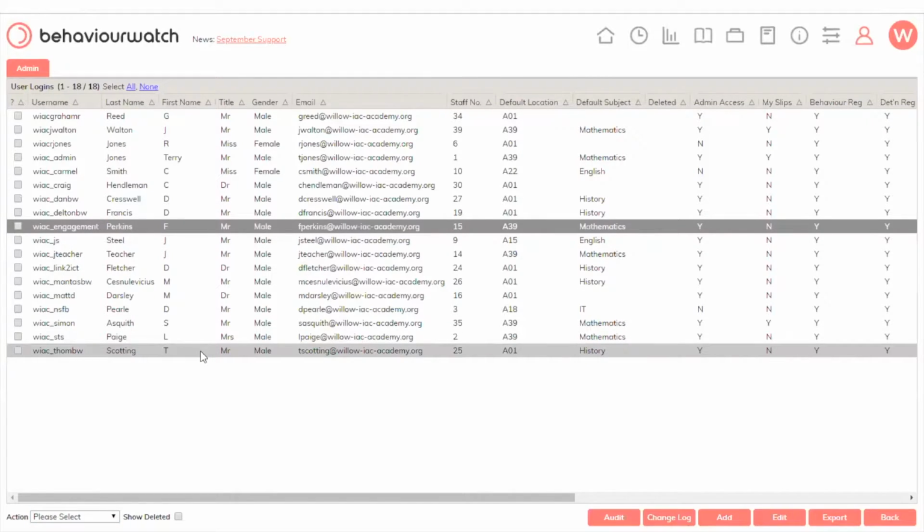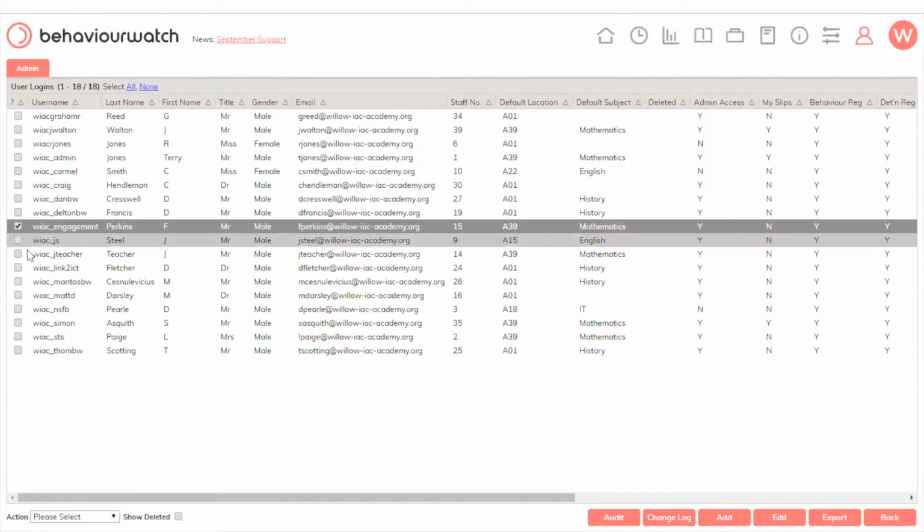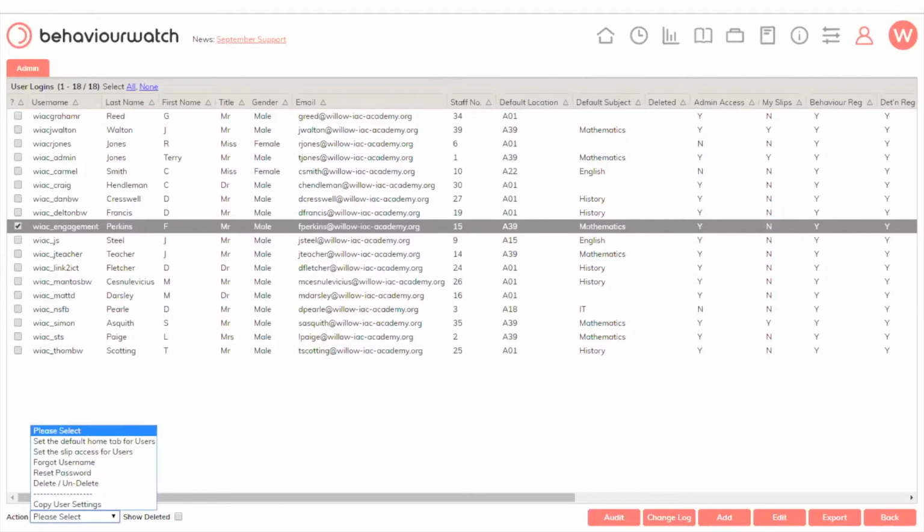With forgotten passwords, the process is again the same, with coming to the user logins area within admin. And again, you can select the affected user by ticking the box to the left-hand side. And again, go into the action drop-down in the bottom left corner, where you will then find the reset password option.